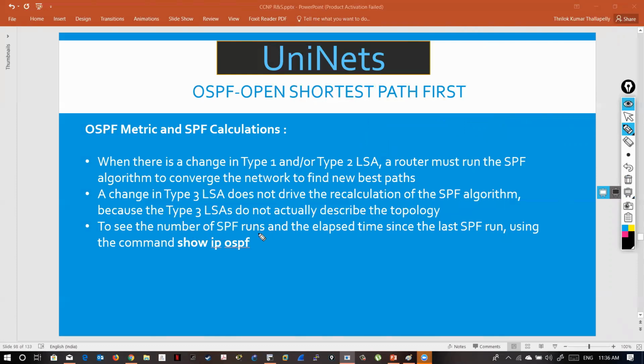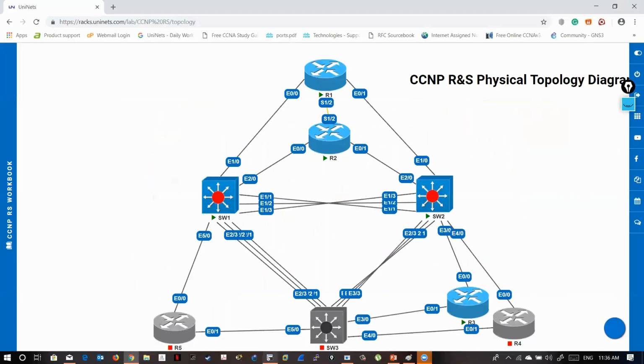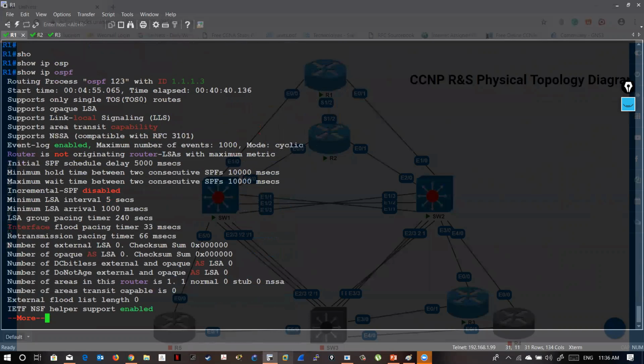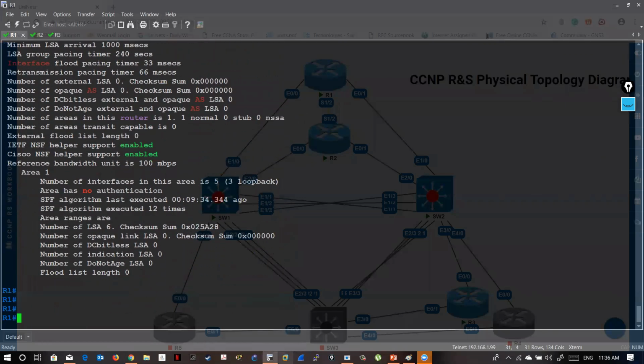And to see the number of SPF runs and the elapsed time since the last SPF run, we use show ip ospf. How can we check it? How many times the SPF has run, and at what time the last SPF was run? The SPF algorithm till now has run 12 times. And when was the last time it was done? 9 hours 34 minutes.